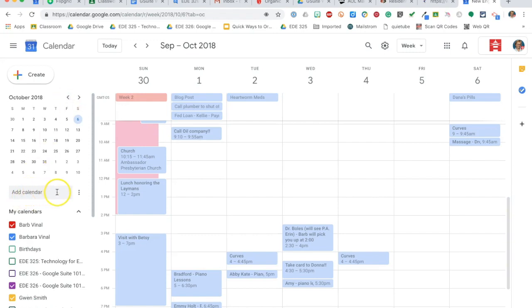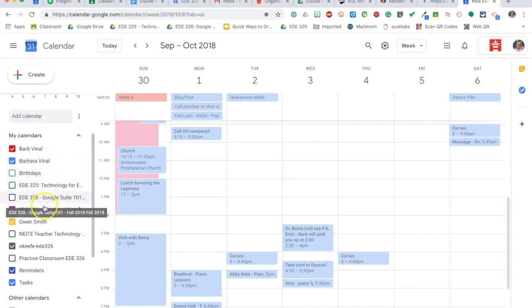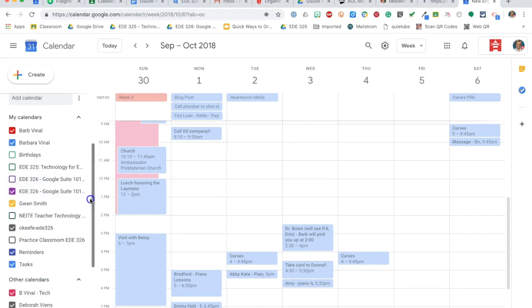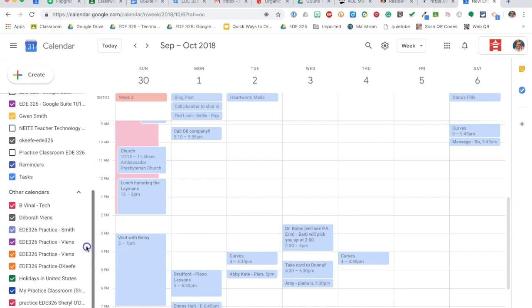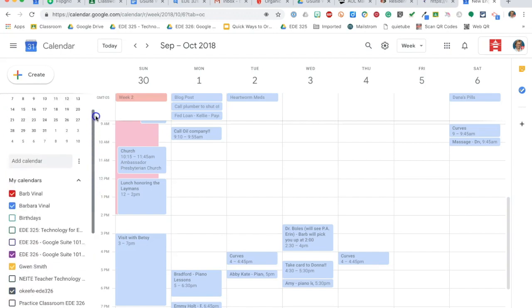This is where you would add a calendar. If somebody gives you an actual address that you want to add as a calendar, this is where you would do it. Down here you can see I have multiple calendars, and one is created every time I create a new class. So you will have one for this class on this left side. I've also linked my work calendar with my NEITE calendar, so both of those are available. And then I have some other calendars, and these are various practice ones from previous students. So yours is going to show up there for me later.